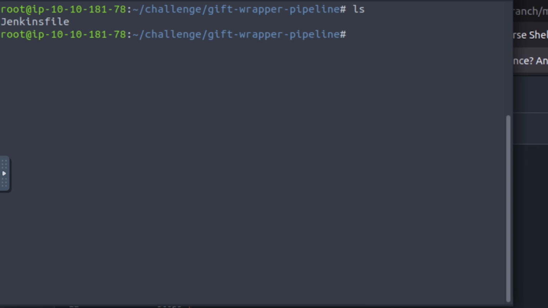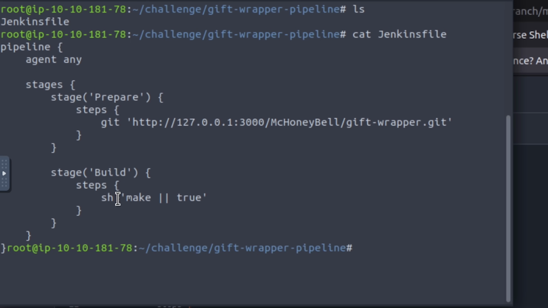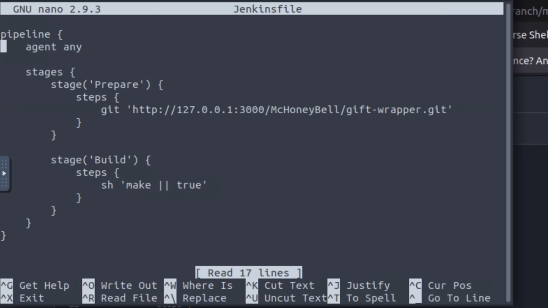Now, after we've cloned it, we can exploit the PPE, which is the poison pipeline execution, by changing line 13. Let's go ahead and look at what's inside this Jenkins file. And here we see at line 13, we have that make true command. So let's modify that using nano. So nano Jenkins file, and then we're going to change that shell command to whatever we want, right? And in this case, we're going to do a whoami.